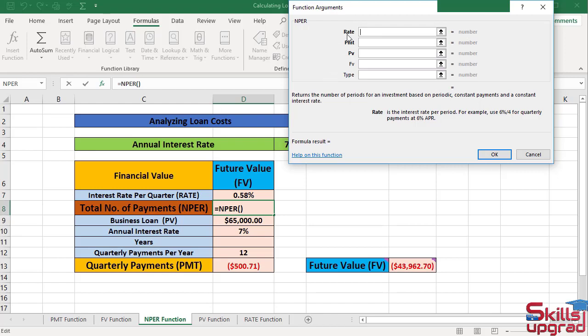In rate argument, select this cell reference, press tab key. In PMT argument, select this cell reference, press tab key. In PV argument, select this cell reference. Leave blank these two arguments. In default, 0 is entered in FV argument and 0 is also entered in type argument.